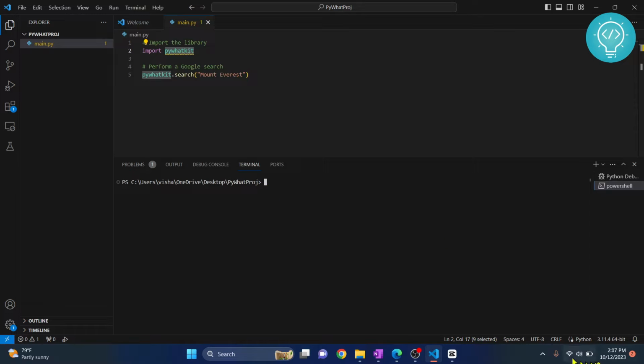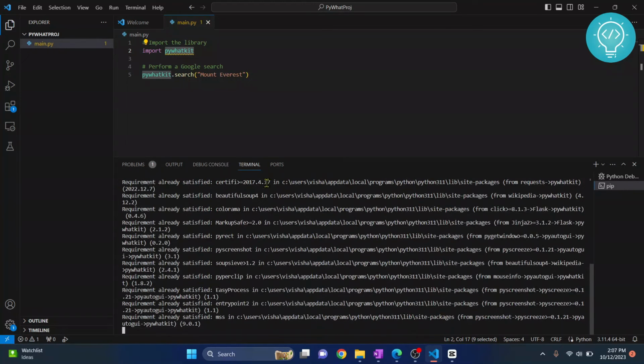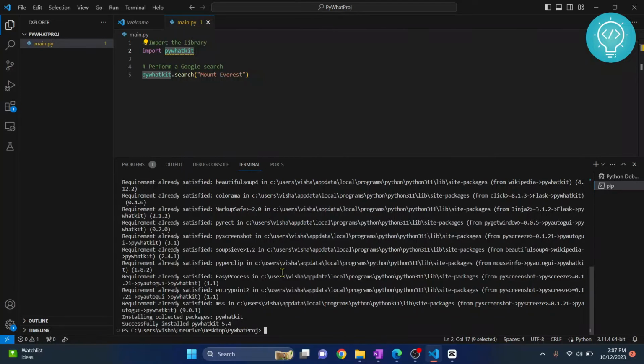Now, as you can see here, my Python version is 3.11.4. So I need to install PyWhatKit using pip. To do that, just type pip install PyWhatKit and PyWhatKit will be installed. If you don't have pip, check the first link in the description and you will see how to install pip.